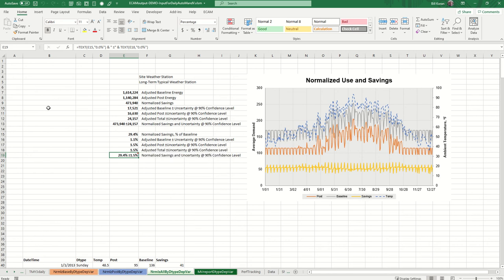Hourly models, excuse me, take quite a bit longer, anywhere from 90 seconds to 7 minutes, typically, averaging about 4 minutes on my laptop. So that's it. That's how we do energy savings using ECAM.